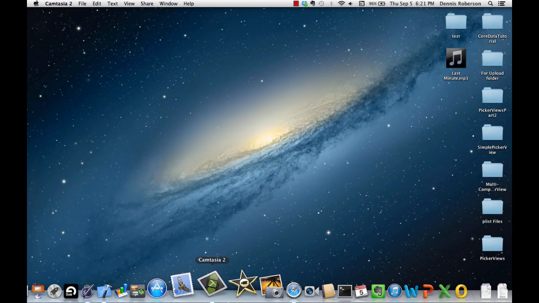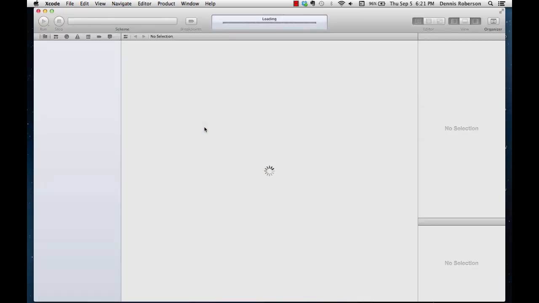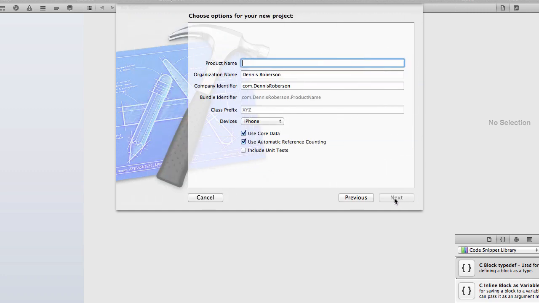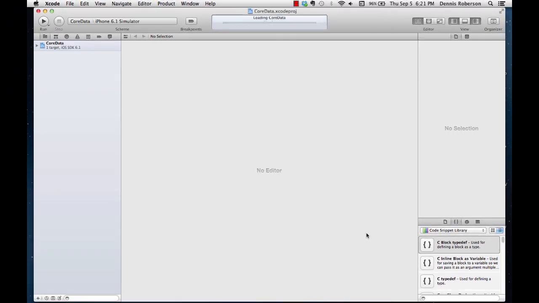Okay, let's go ahead and open up Xcode and we'll start a new project. And we'll be using an empty application and build everything that we need from scratch. So click Next. And we'll call this CoreData. We can leave our class prefix blank, but make sure the devices have been set to iPhone and use CoreData and automatic reference counting have been checked. Click Next and create, and we have our project.